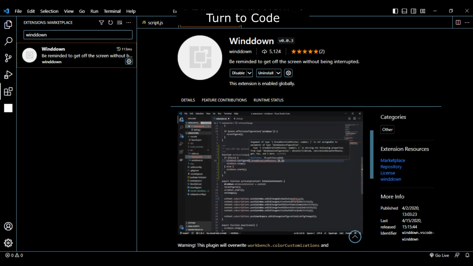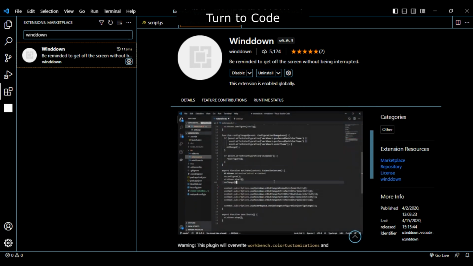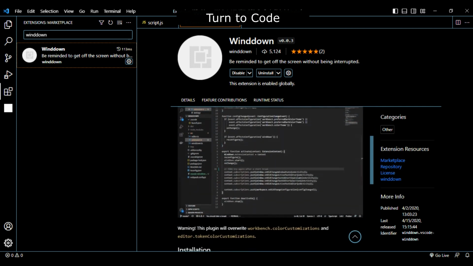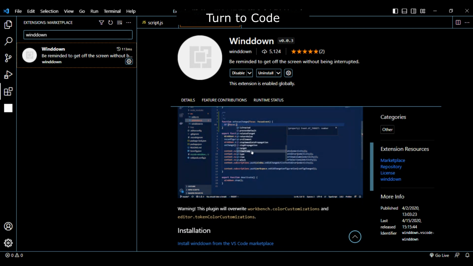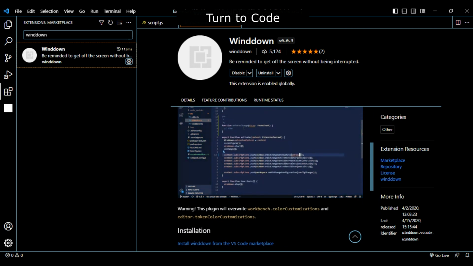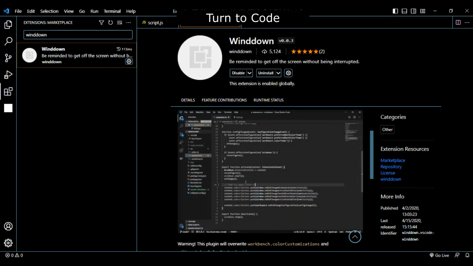Here you can see that when you code for a long time, the theme of your editor will change automatically, and it will remind you that you have spent a lot of time. It will simply remind you.